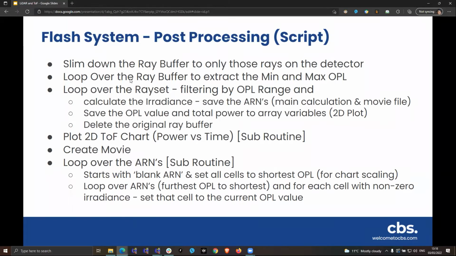So all the other rays that happen to be on other optical surfaces at the end of our trace, we get rid of those. We then loop over all of the rays within the ray buffer with the intent of extracting what the minimum optical path length is and what the maximum optical path length is. And those are essentially going to form our outer ranges that we're then going to scan within.